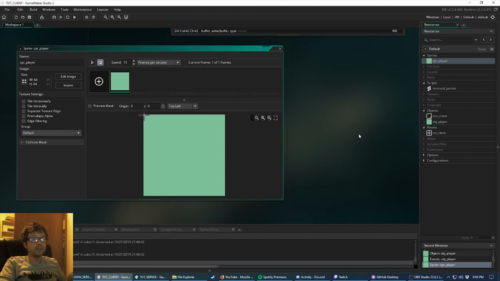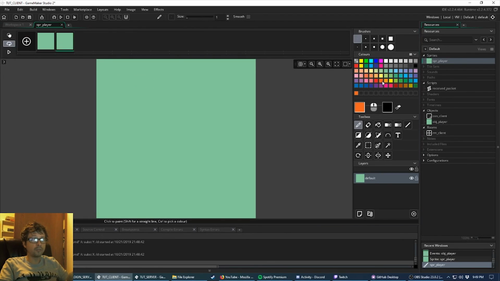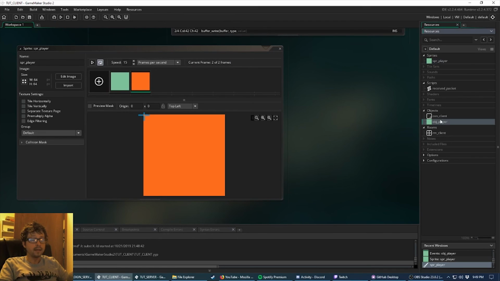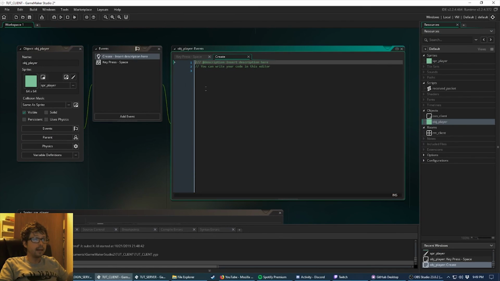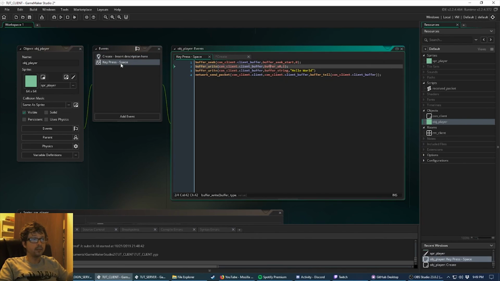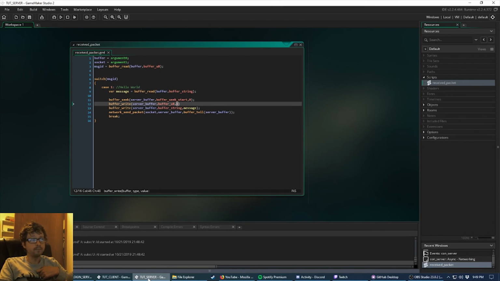But I'll leave you with that. One thing I'll do, let's do this. I'll just show you the potential here. Let's add another frame into our sprite player. Let's give him an orange frame. Let's go to our object player and let's create him, put a create event, image speed equals 0. We're going to change the image index of our player, okay? So now when we click space, instead of sending hello world, we're going to delete this next piece of data. All we're going to send is the message ID, okay? That's it. We're sending the message ID 1 to the server. That's all we're going to do.